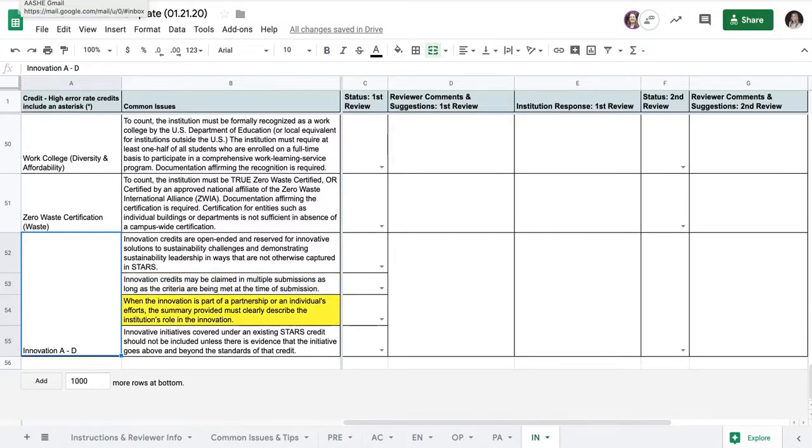One common issue that we see is that when an innovation is part of a partnership or individual's efforts, the summary must clearly provide information about the institution's role in the innovation. I'll also mention that we sometimes review innovation credits highlighting an award or recognition. Winning awards is not sufficient on its own, but the practices that led to receiving an award may be appropriate for an innovation credit. If the innovative practices are not apparent, we may ask for follow-up clarification.